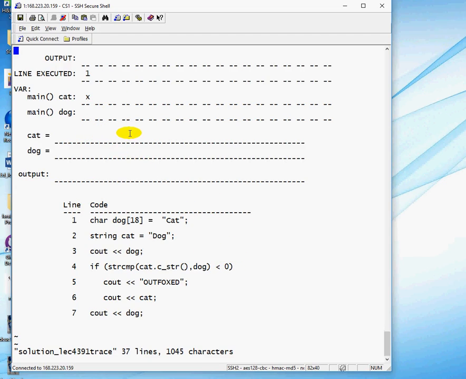So let's get started with the trace. We start on line 1, and on line 1 we create a variable called dog and we give it an initial value, and that initial value is cat. Then we move to line 2. On line 2, we create a variable called cat, and it has the value dog. Line 3, we output the value of dog.